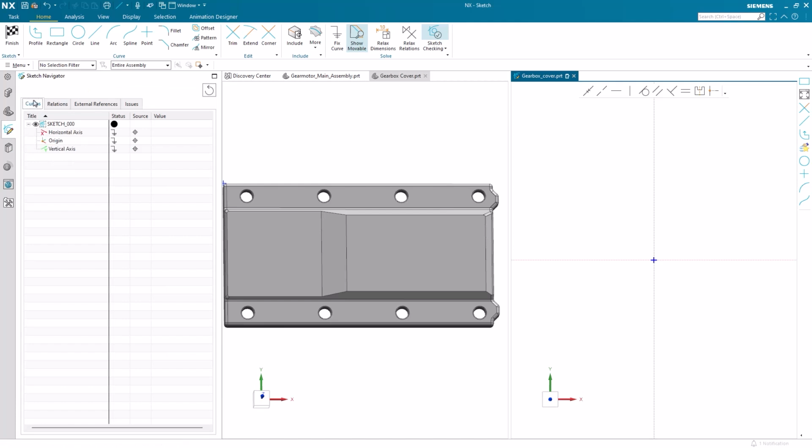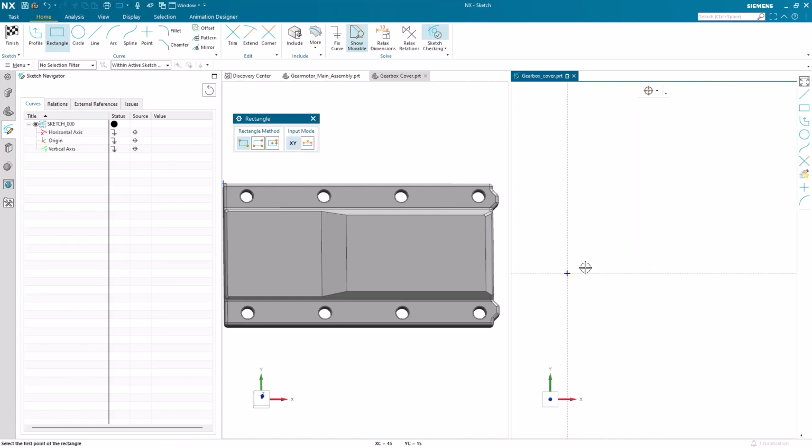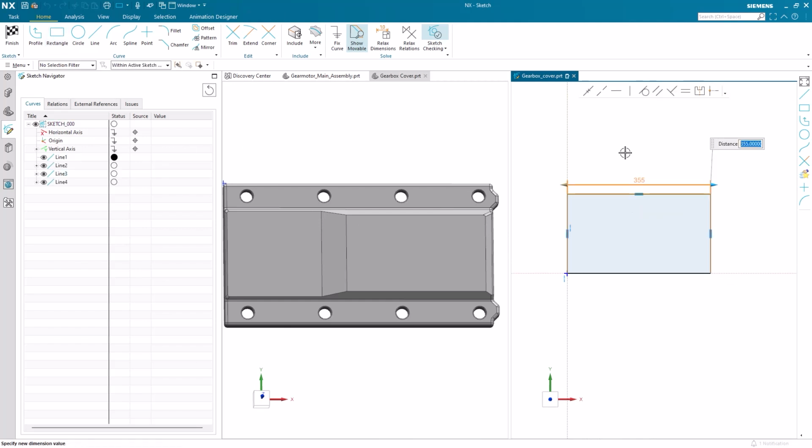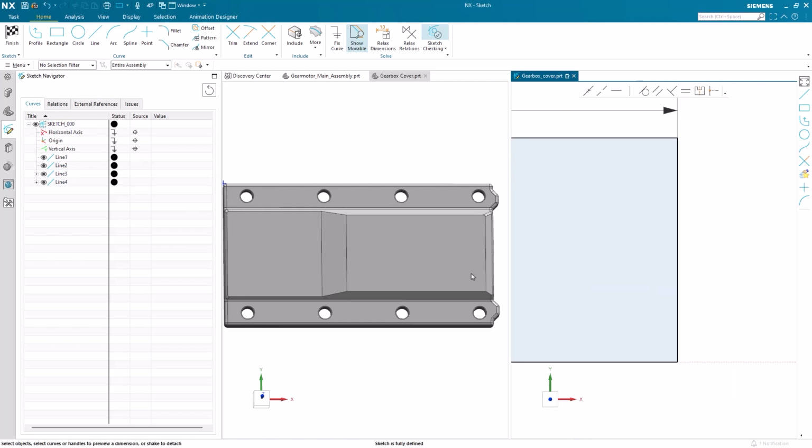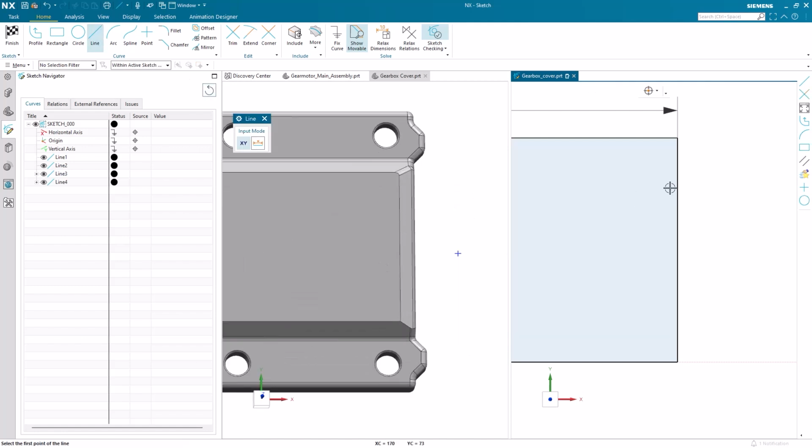There are a few basic things to keep in mind when creating new sketches. The two biggest items are to keep sketches simple and make sure they are fully defined. As we begin to produce our sketch, we can track our progress inside of the Sketch Navigator. This can be found within the resource bar on the left side of the screen. The Sketch Navigator is a centralized and intuitive interface for managing sketches.